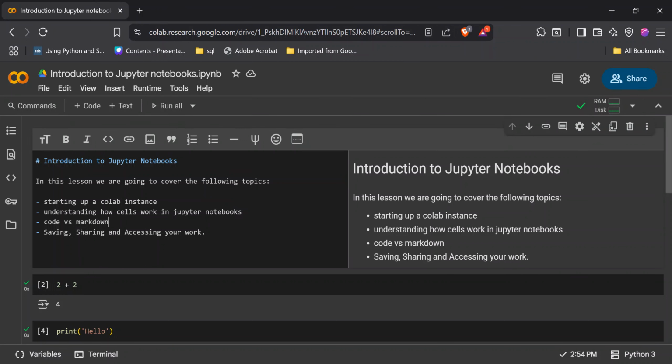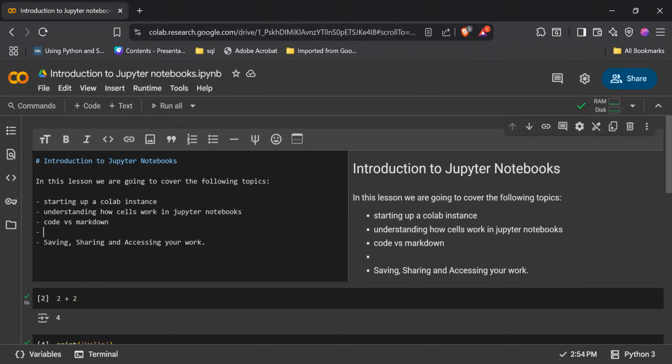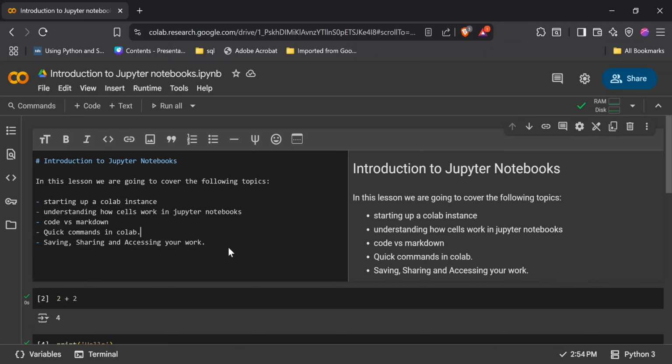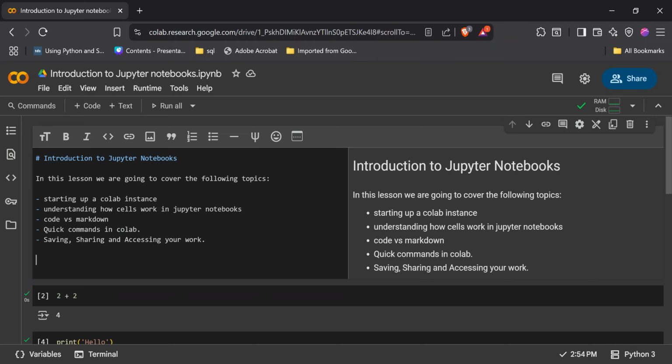Now, another thing I would want to add is how to actually use some quick commands. So we're going to say quick commands in Colab, right? If I run this now, you are going to see that we have this list, these bullet points. And you can also italicize things. Let's say I want to italicize.